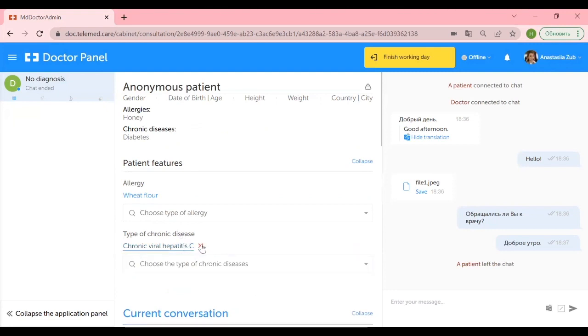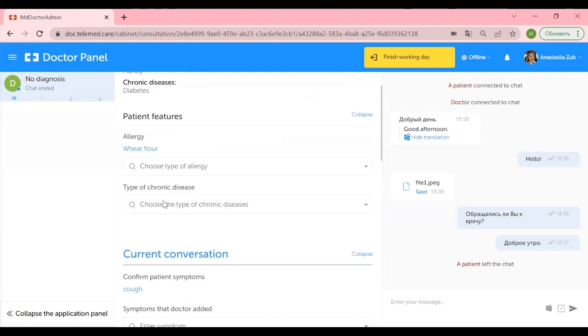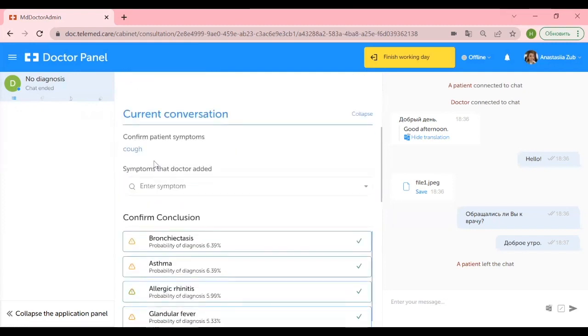We have a section for the current conversation. You can see here with what symptom the patient has come to you, and there may also be some additional comments as well. When connecting to the consultation, you should pay attention to the current conversation section.